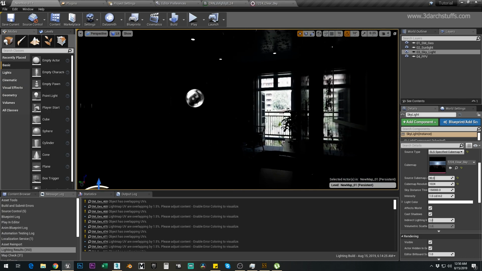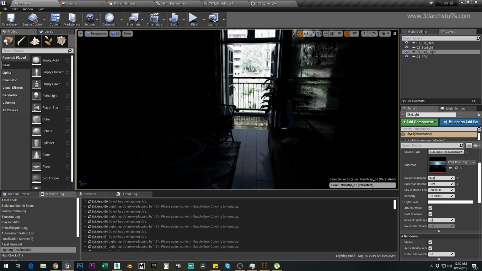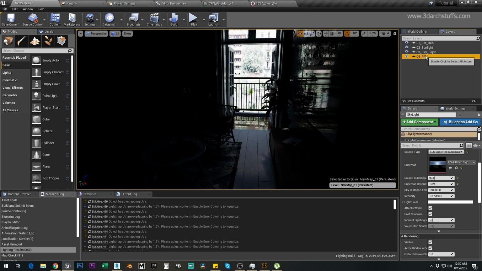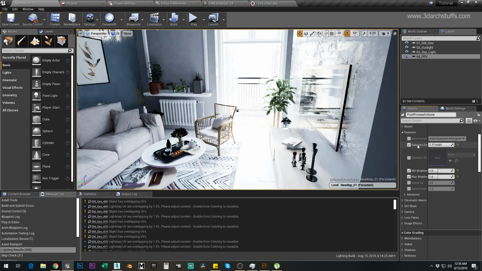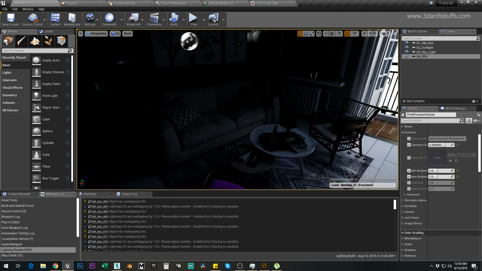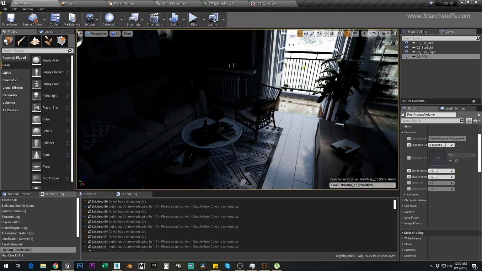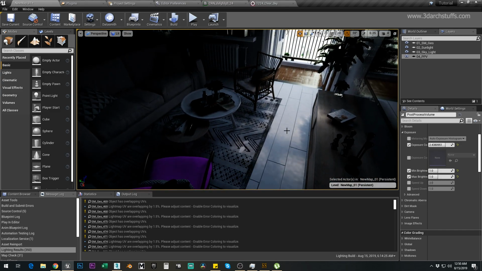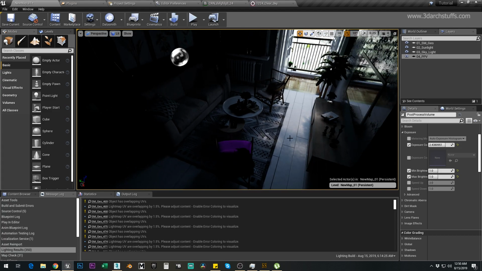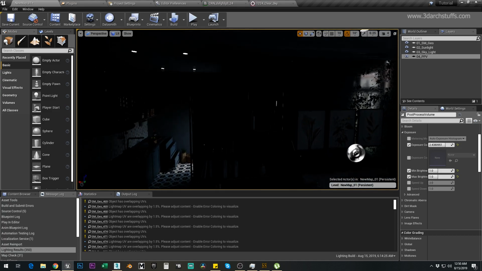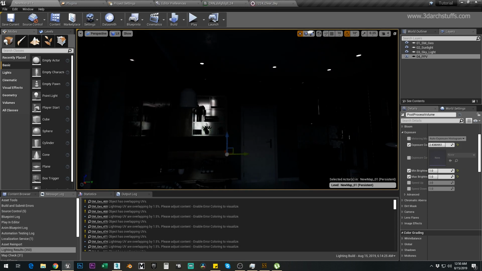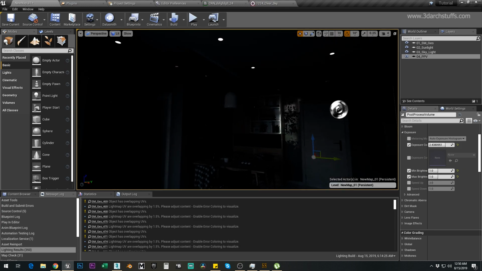So if I go ahead now and select the post process volume, and then I increase the exposure compensation, you can clearly see that our light is entering inside the room like this. So we have got the first instance of light entering our room.